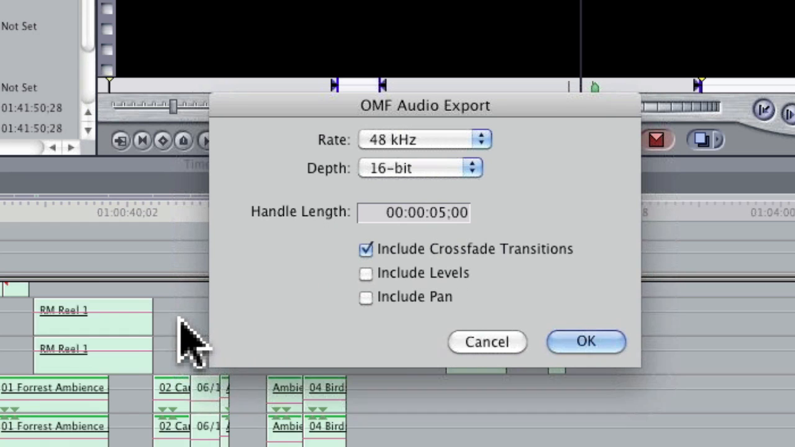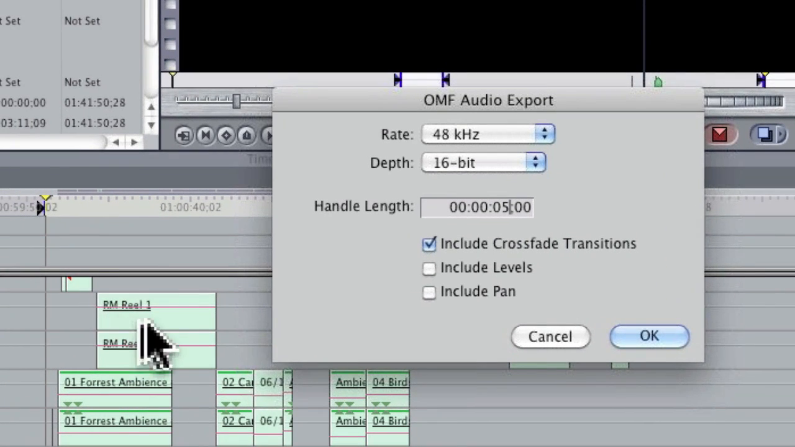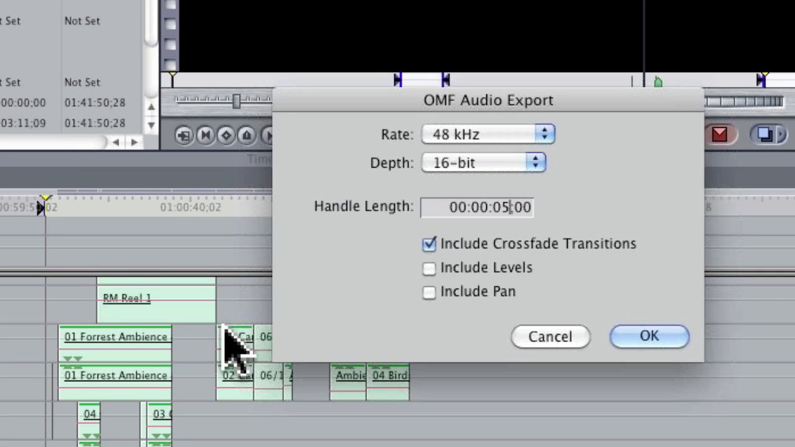And just a quick reminder here of the handle. So here's our audio media, say for instance this stereo pair. The handle is the media that's either at the front or the end of each of these cut points. So in this case, we're looking at adding 150 frames here and 150 frames there.